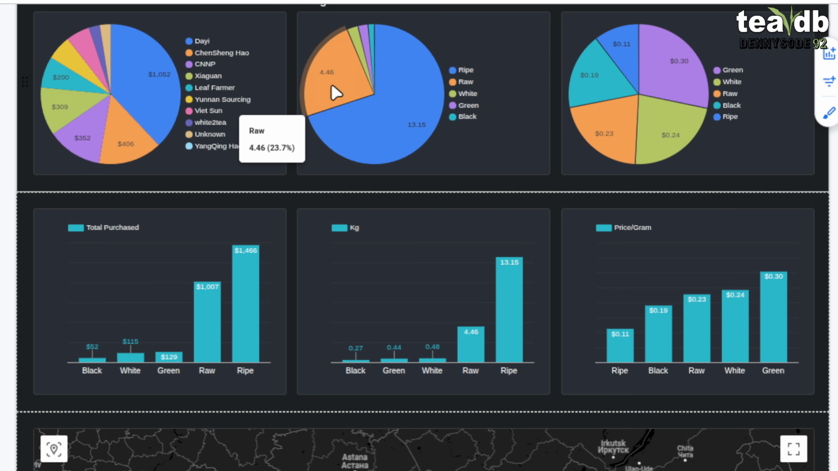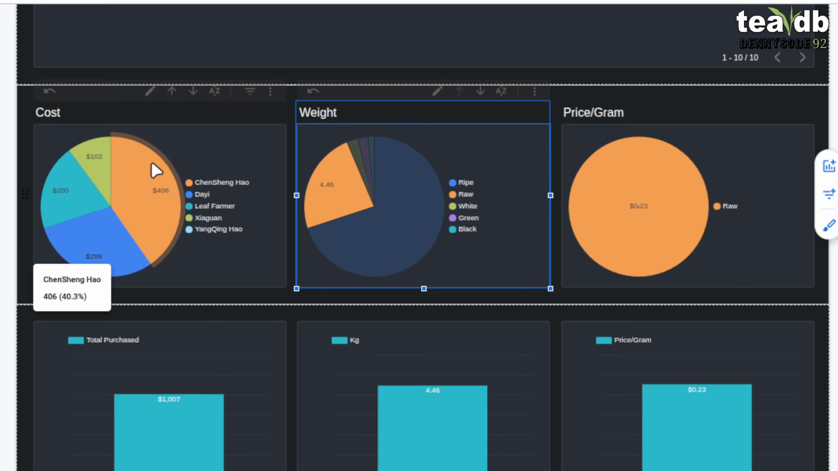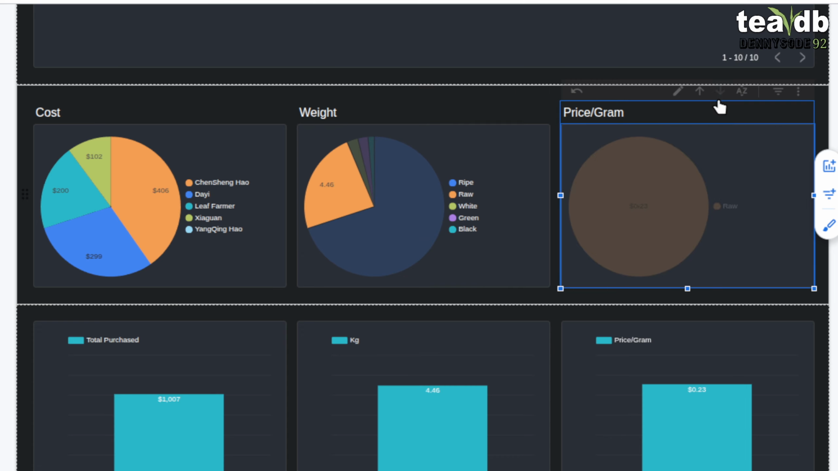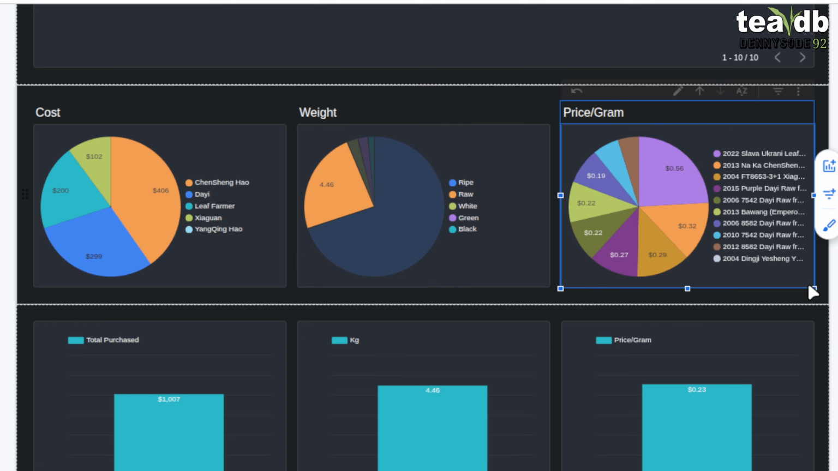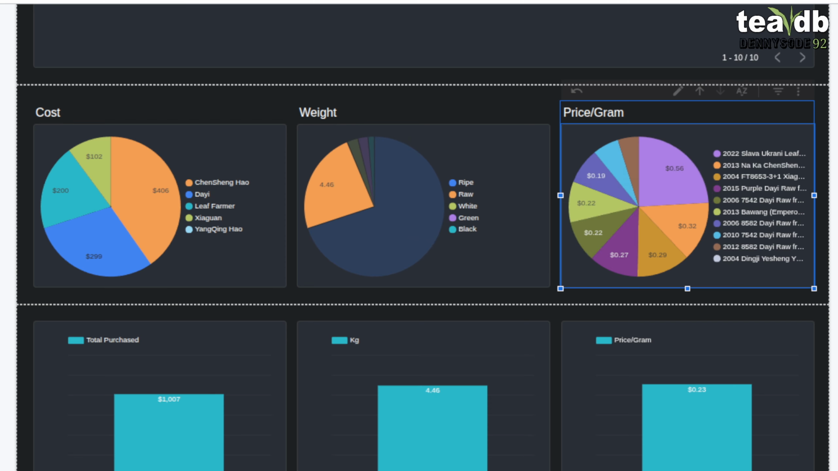You can see by weight, it's not a huge percentage of my stash, 23.7%. Well, now notice this is always going to just show raw, so then I can go ahead and we're seeing the producers now in format. I'll go ahead and take a look at the price per gram graphs and drill down all the way to the names and then sort by highest. So I can see that my Slava Ukraini cake is 24% of my total stash.